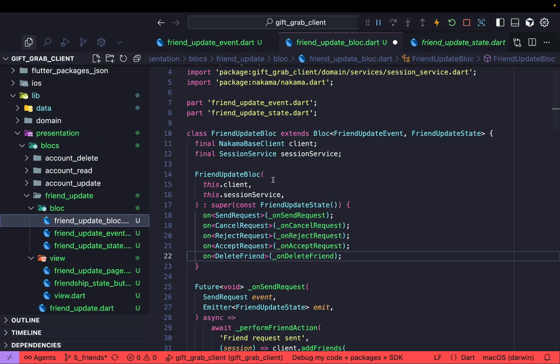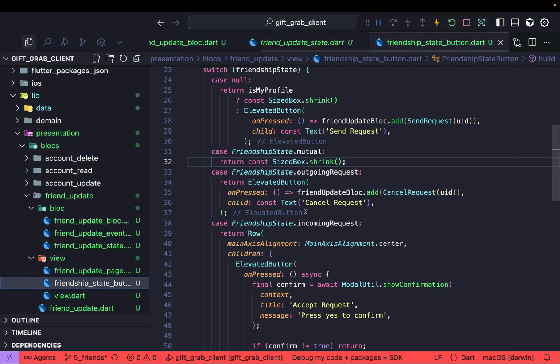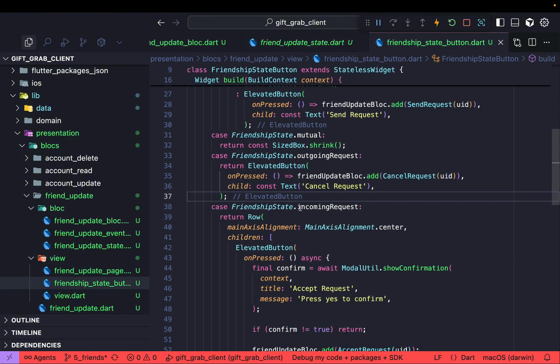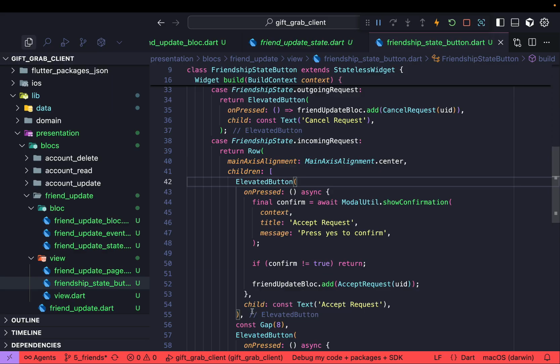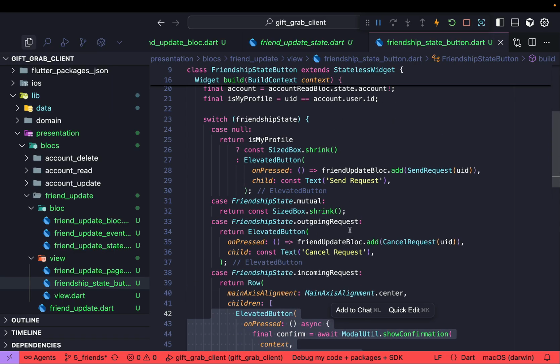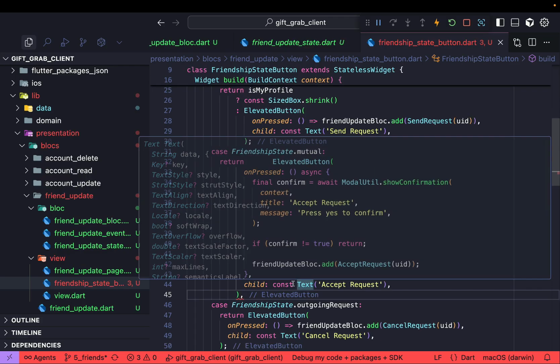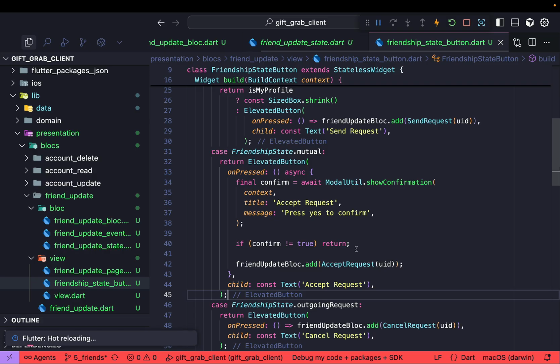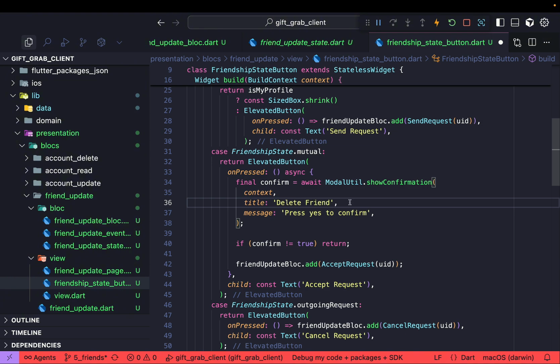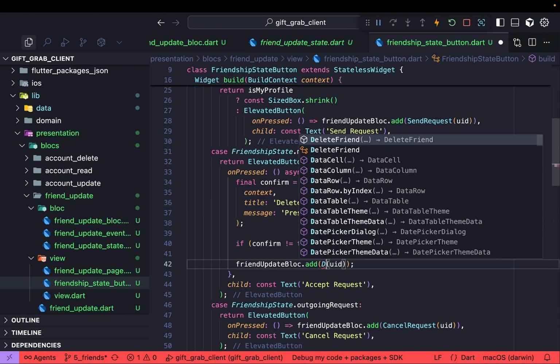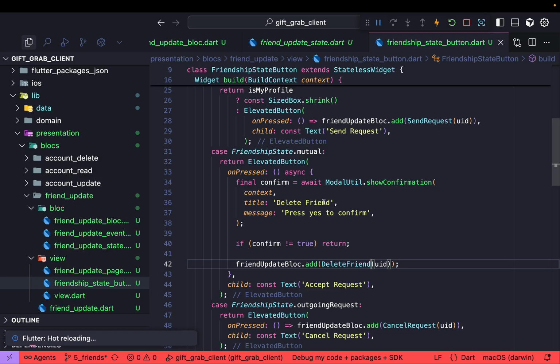And then I'll come to the friendship state button, and for the mutual state, I'm going to copy this button because it has a prompt in it, and we're going to need a prompt before we delete a friend, and we want to make sure that this is something that the user actually wants to do. So title will be delete friend, and if they decide to go through with it, then we call delete friend. And let's also change the title.